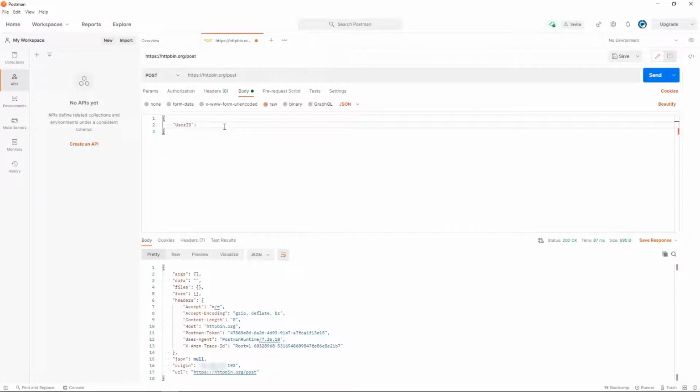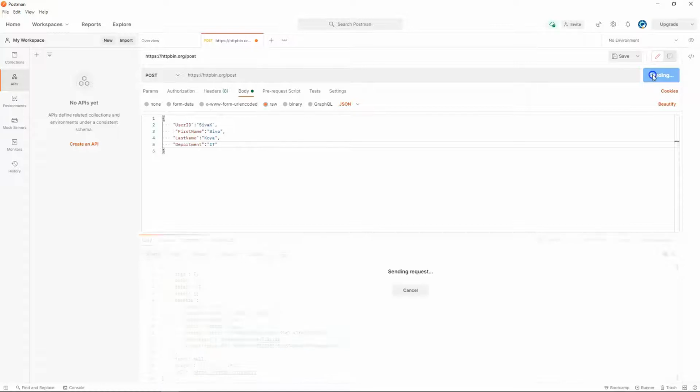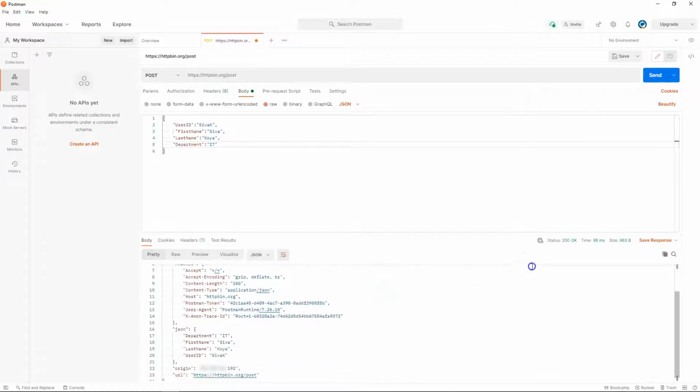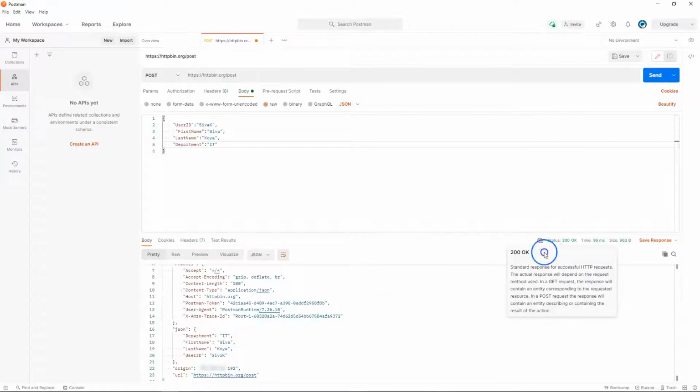I'll input some dummy value here, Siva K. In the interest of time, let me paste the remaining information. Since all the required information is populated, now I will pull the trigger. I'll click send. As you can see, again, the transaction was successful.